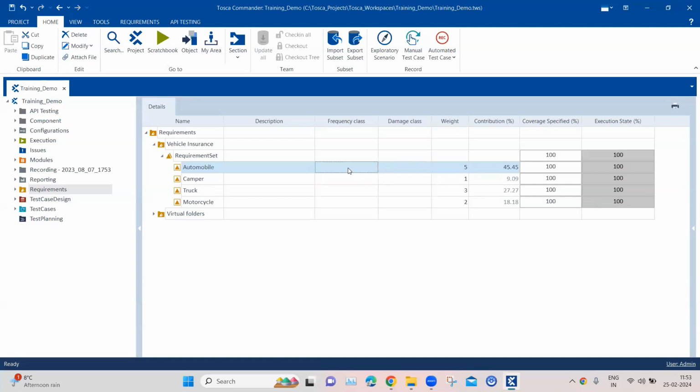For example, as I said, automobile carries the maximum weightage. So I put frequency class as 5, and damage class as 5. Again, I always use a scale of 1 to 5 whenever I'm putting these numbers. You have to be consistent across the requirements, because you cannot use a scale of 1 to 5 for one requirement and then a scale of 1 to 10 for another. You have to be consistent.